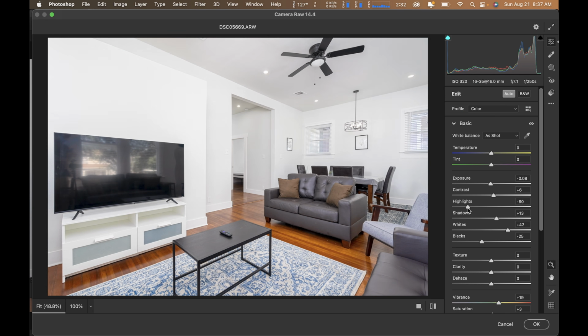I'm going to bring down the highlights because it's a little too bright. Increase the contrast, not saturation, to separate those whites and blacks a little bit. Make sure my shadows are okay. Let's bring this down just a touch. And that looks good.